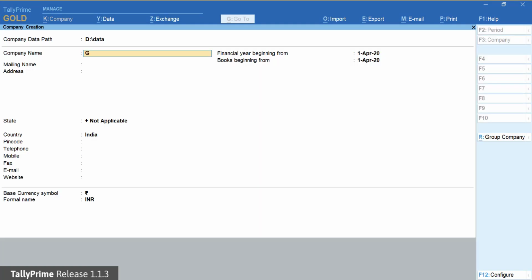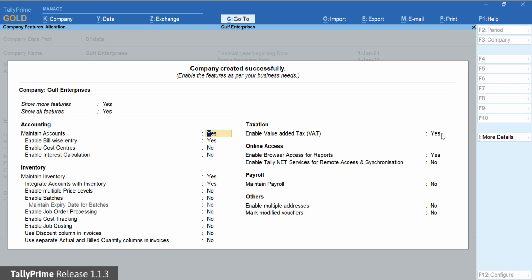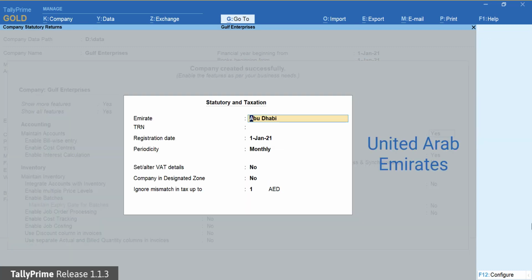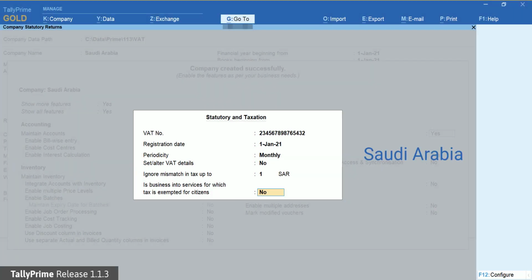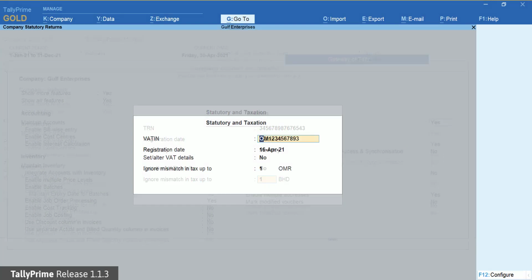Start with creating your company in TallyPrime. Here, you can enable VAT and enter VAT registration details. Within minutes, you have installed TallyPrime and created your company with details.